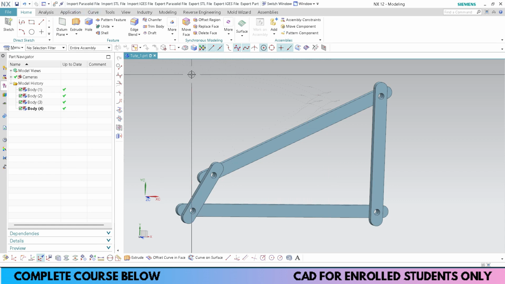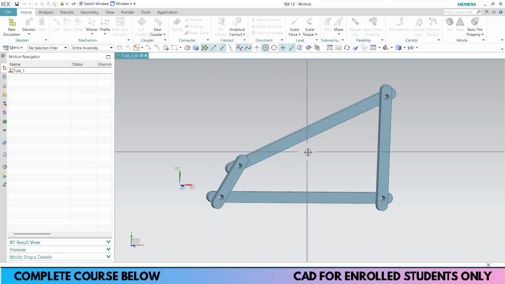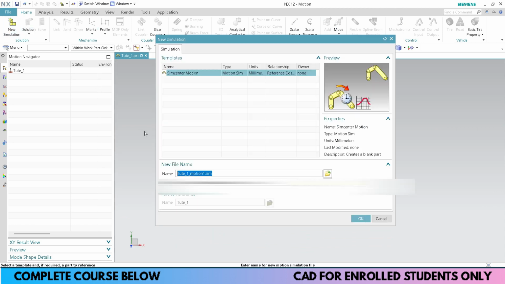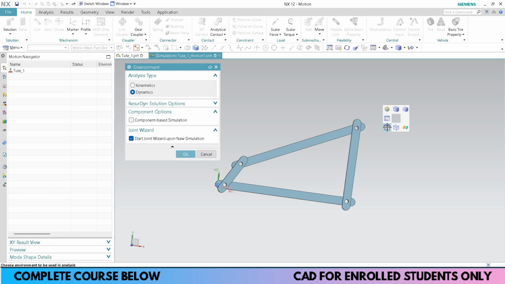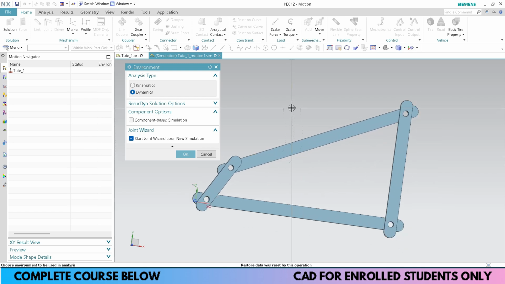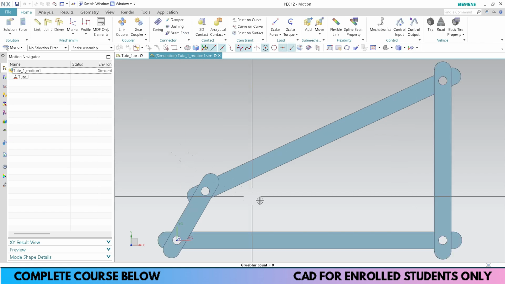So let's quickly start the motion simulation environment, that is under application, motion. Now we are in this environment. Create a new solution and you can name it whatever you want to and press OK. So this would be a dynamic simulation, means we are considering the mass of the object. So this would be dynamic, and I'll untick this because while making this assembly I did not apply any constraint. That means I won't have any automatically created links or joints. So just untick this and then press OK, right?